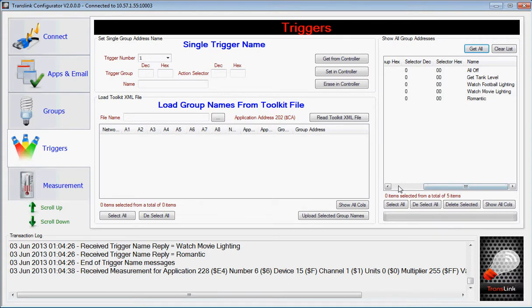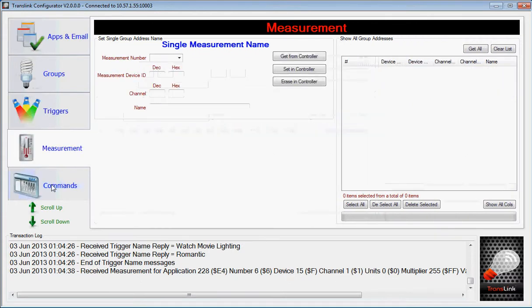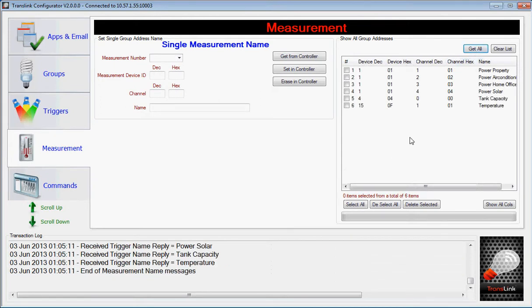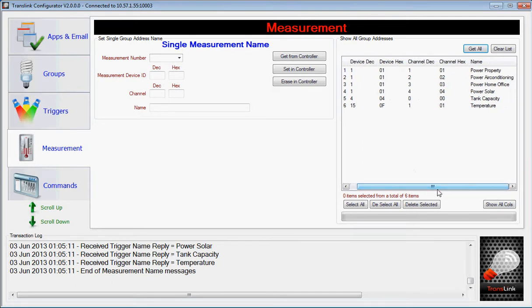Another new feature of the Translink Configurator 2.0 is the ability to read from the measurement application. You can have up to 20 measurements. You put in the measurement ID and the channel number and the name, and you can set these in the controller. In this case, you cannot read this from the XML file in the toolkit file. We can get the current ones that are in the controller, which are here.